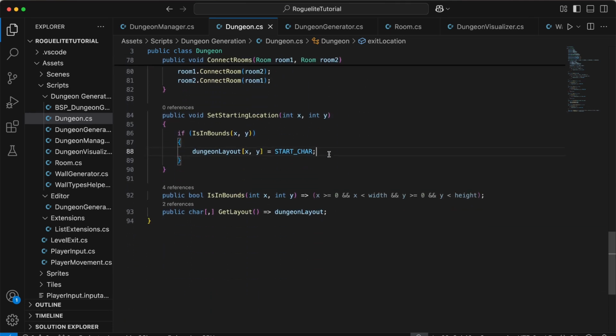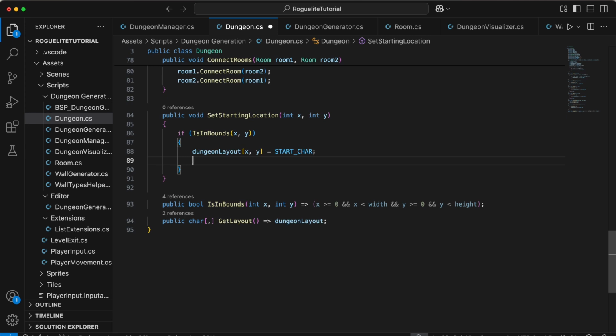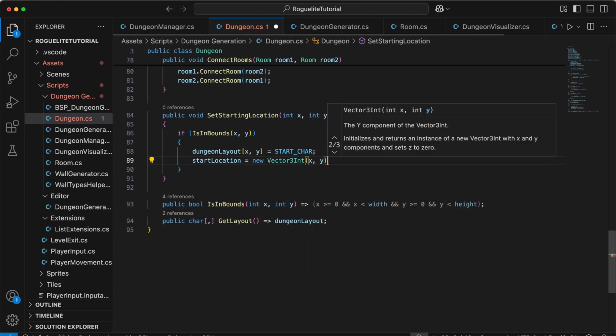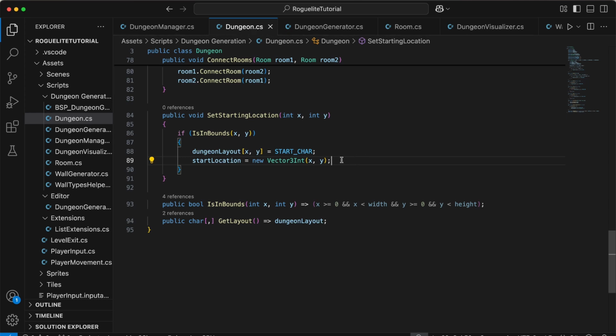And after we set our start location, we will set our actual start location. So we'll say start location equals, and then we'll create a new Vector3Int. We'll use our x and our y, and then we'll leave the z blank, and that's going to automatically set it to a 0 for us. So that is our starting location.